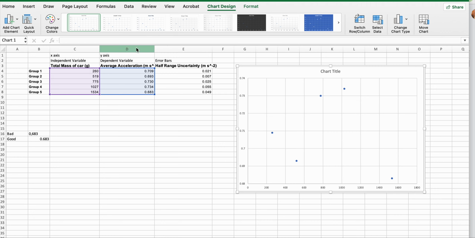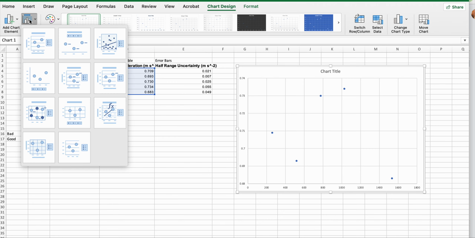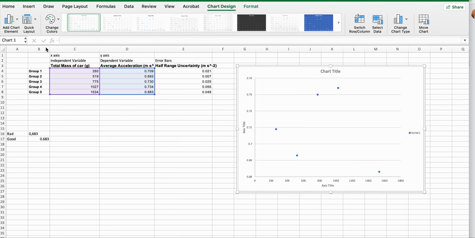If I want to add titles quickly to my axes, I'm going to usually use this quick layout tab over here on Excel. I have to be on the chart design button. Then I can click on the quick layout, and then I can pick from any one of these. Most of them are pretty similar. I'm going to pick this one. That one gave me spaces where I can type in the titles of my axes.